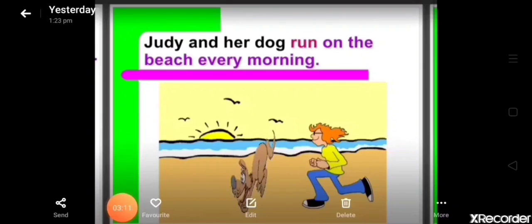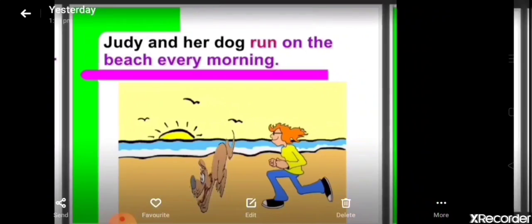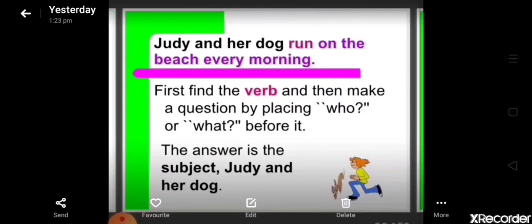Now let's see one example. Judy and her dog ran on the beach every morning. So here, who ran on the beach every morning? Judy and her dog. So this is the subject of this sentence. First, find the verb and then make a question by placing who or what before it. The answer is the subject, Judy and her dog.